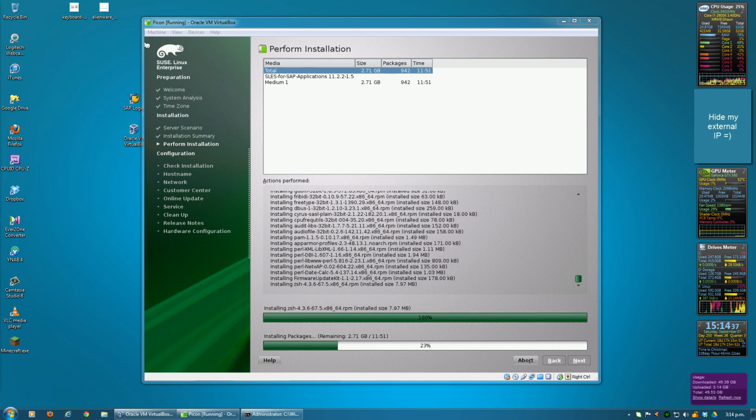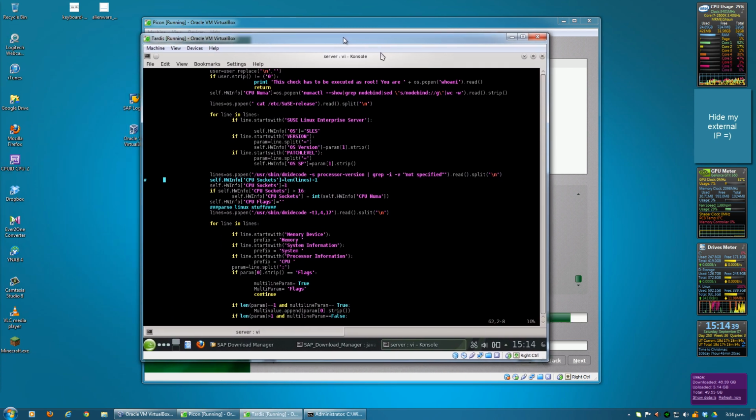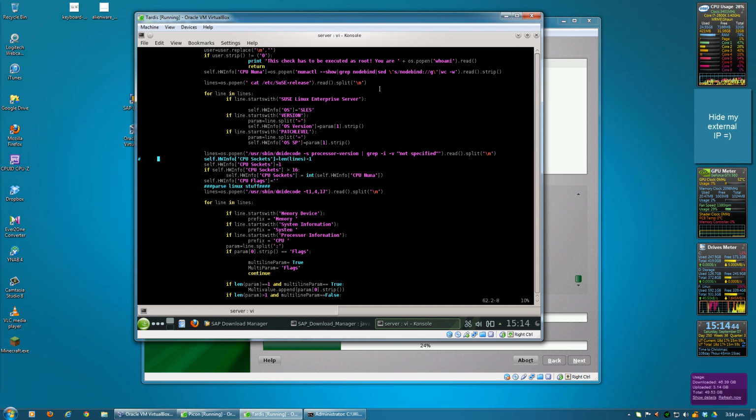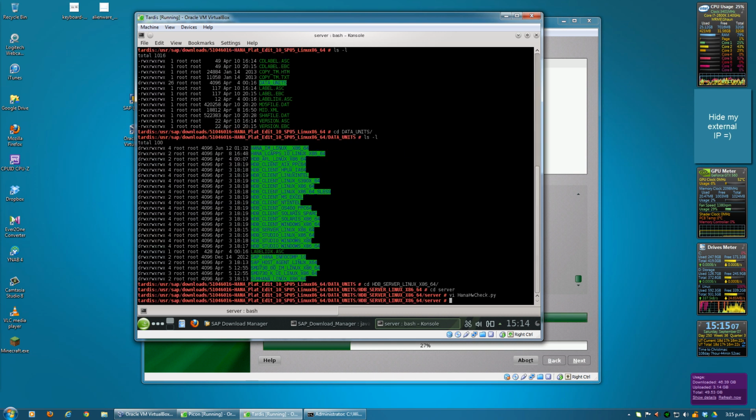While we're here, one thing I'll show you quickly, something that you'll need to do. This is my TARDIS, as I call it, another one of my virtual machines. This is my software repository. One thing I wanted to show you was later on in another session, there's a HANA hardware check, and it's a Python script. You can find it under the HTTP server Linux x86-64 directory /server, HANA hardware check.py.